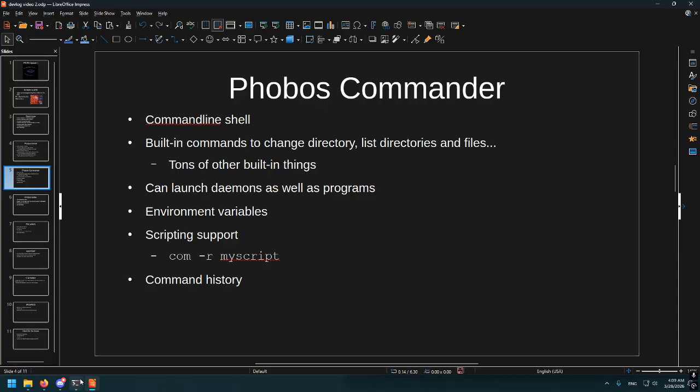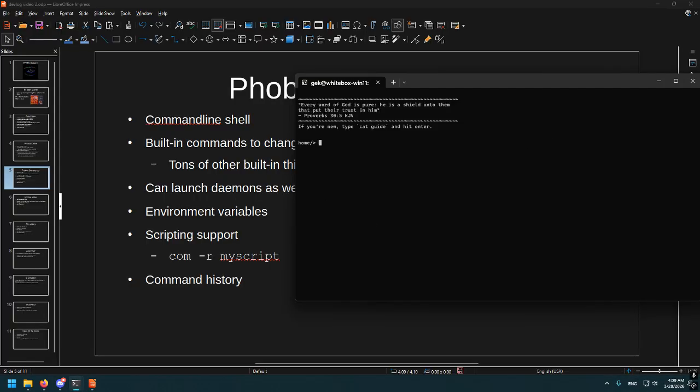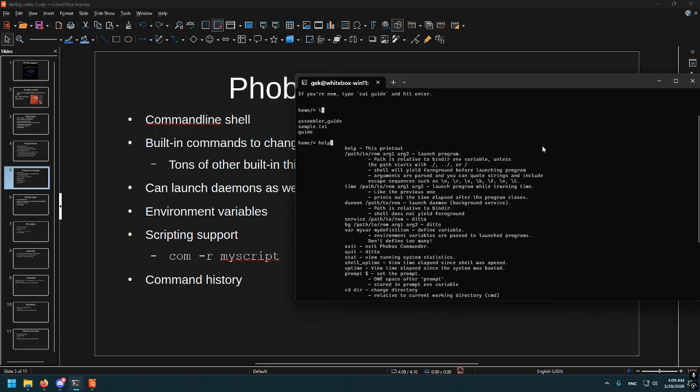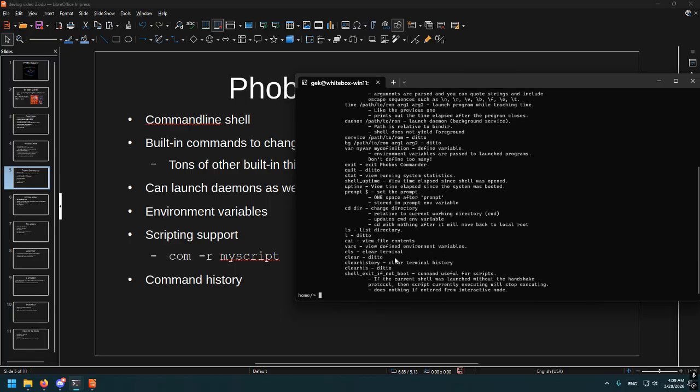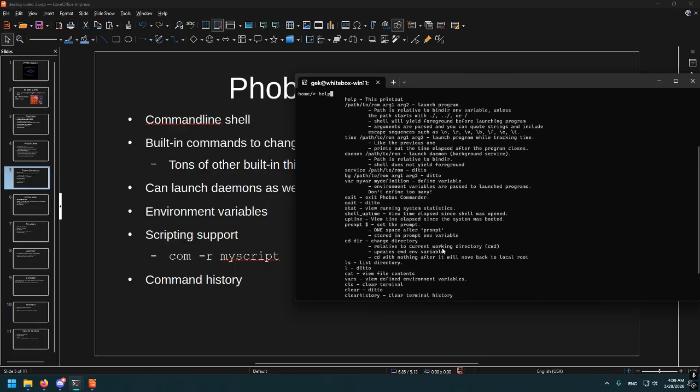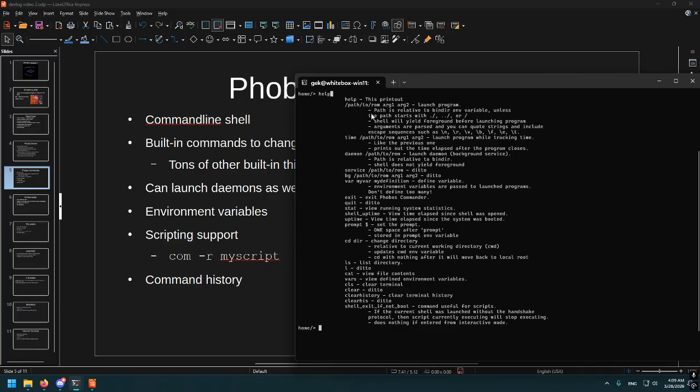Phobos commander, right? That's my shell. So if I go back and I run here, I have a shell here. It's a full command line interface, and it has these built-in commands. You can pause the video and read the stuff if you want.